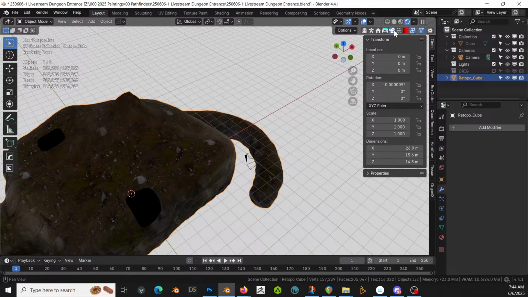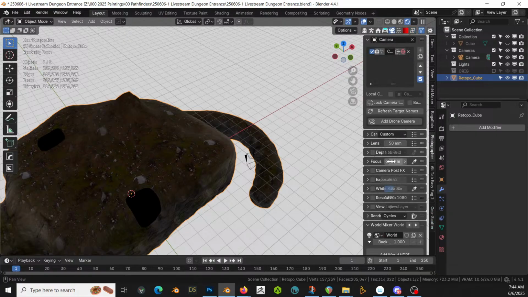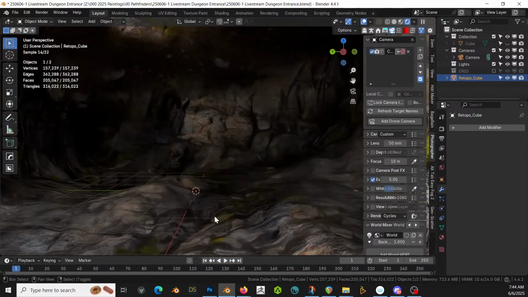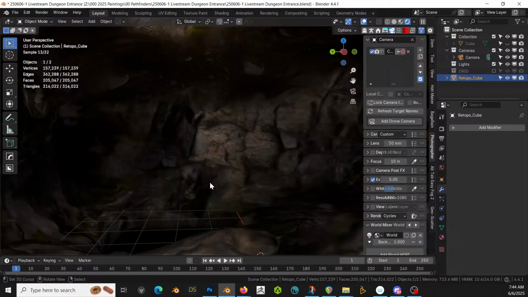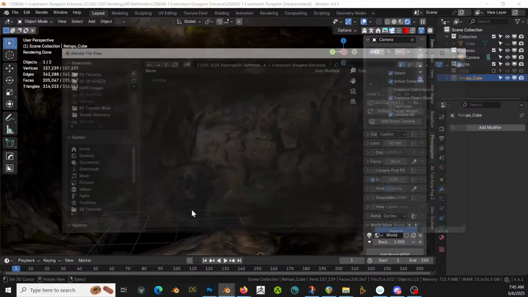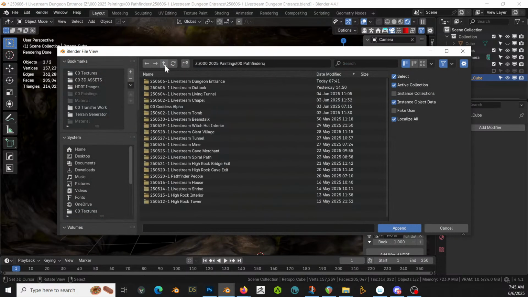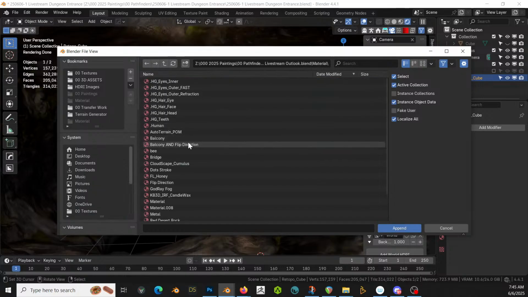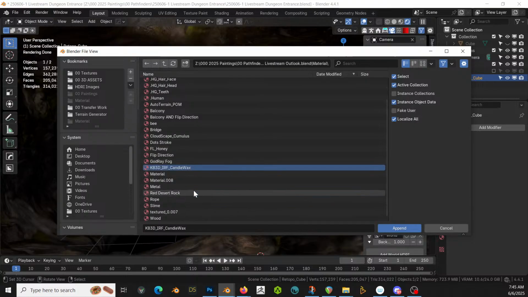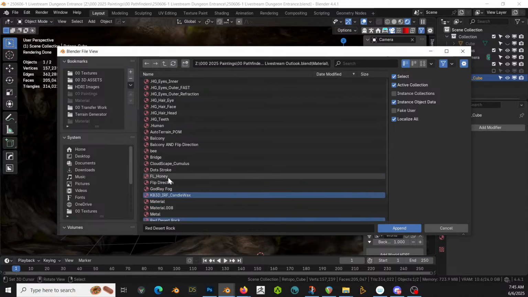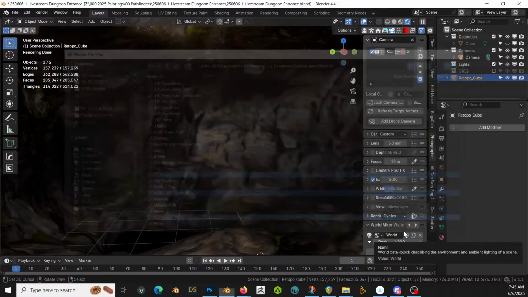Let's increase our light up to like 5. It's not awful in there. It's okay. Let's grab our material. Import a pen rather. From yesterday. Outlook. We're going to grab a couple materials. We're going to grab candle wax because we fixed it, red desert rock, and FL honey. Pen those 3.